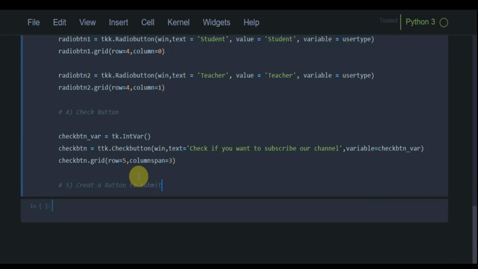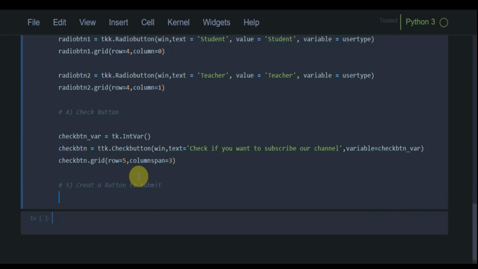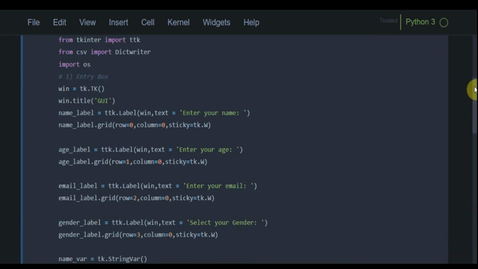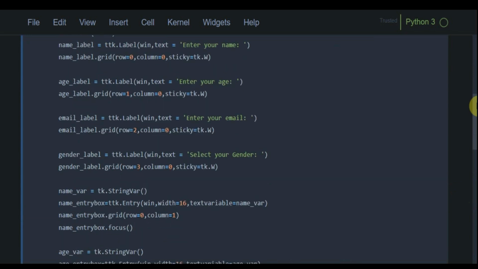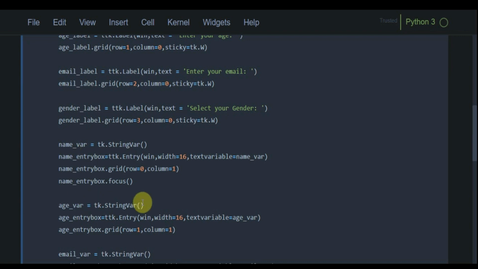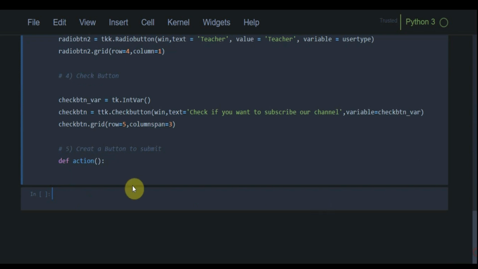I can directly create this button by using this function. So first we need to create a function. I'm naming it function action. You can name it whatever you want. After this, we have already created a username variable. Make sure you spell the names correctly: first we created this name variable, name var, age var. These variables must be spelled correctly in this function.